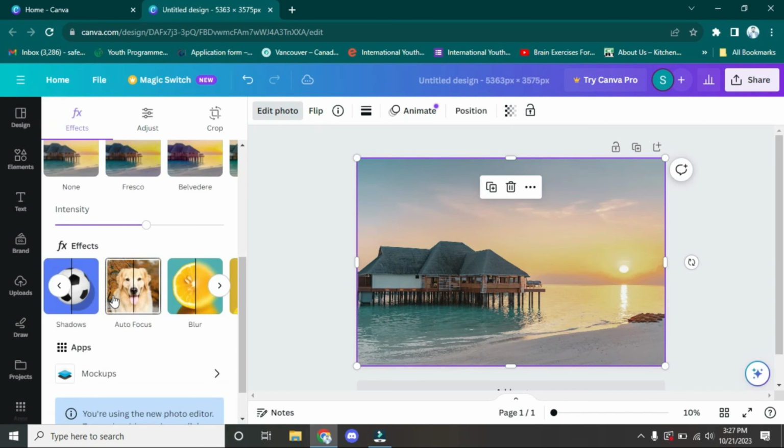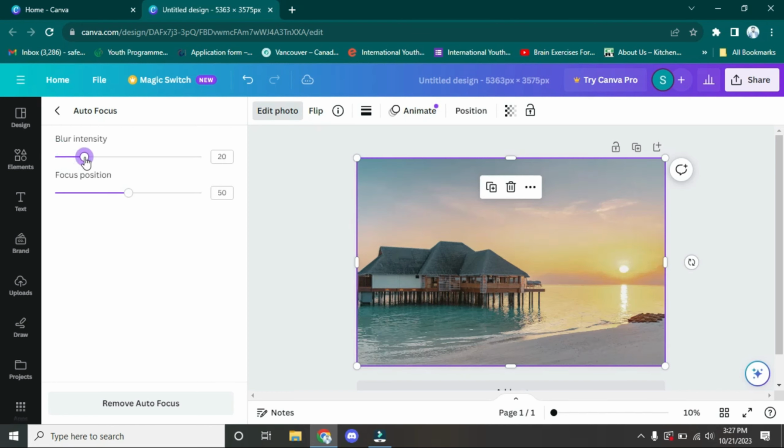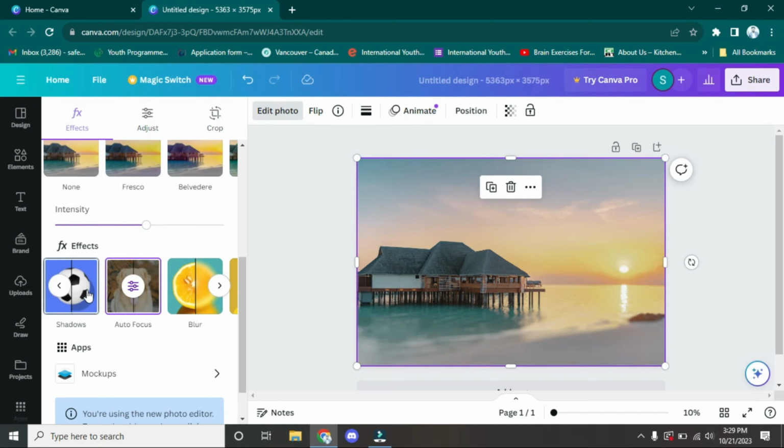Go back. After this we have an option like autofocus. You have to click on the autofocus and the focus will be on the main thing. You have to set the blur intensity and then the focus intensity. Here will be our focus. As you can see, I'm going to increase the blur intensity, and then you have to click focus, and here's our focus.